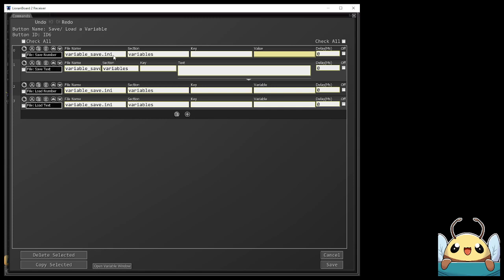We have the file name, which is an ini file, which is stored in the main folder of LioranBoard 2. If you want to use a subfolder of that main folder, use a relative file path. So start with the slash, the folder name, another slash, so on, and then the file name at the end.